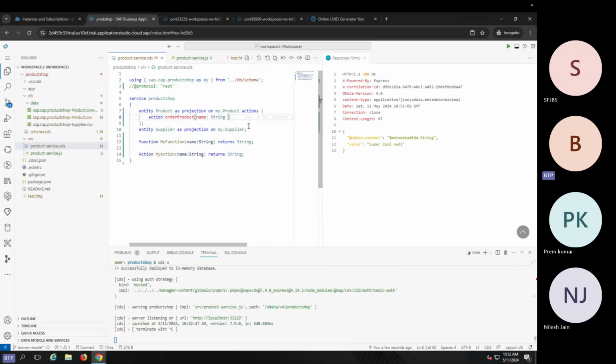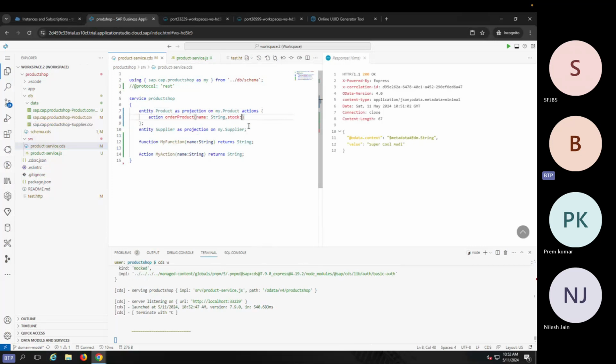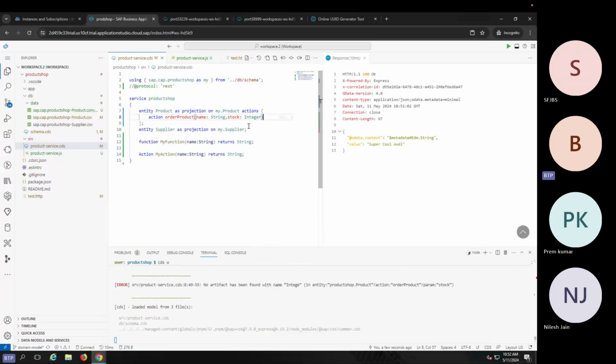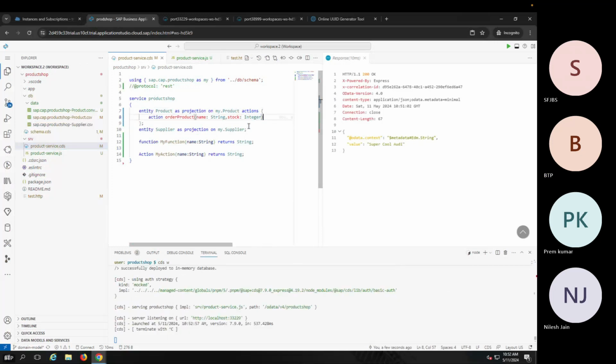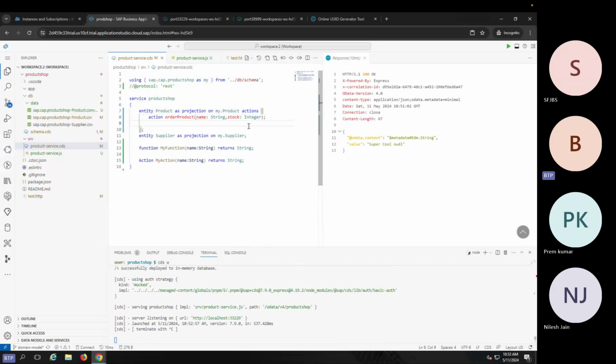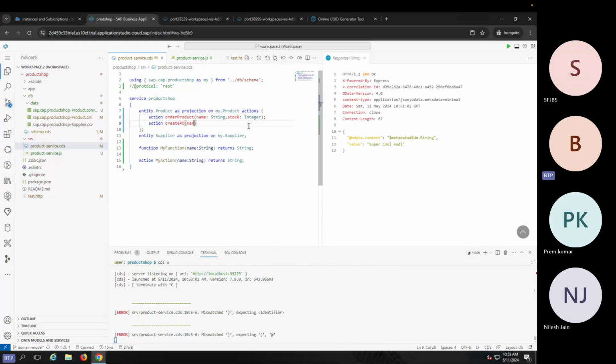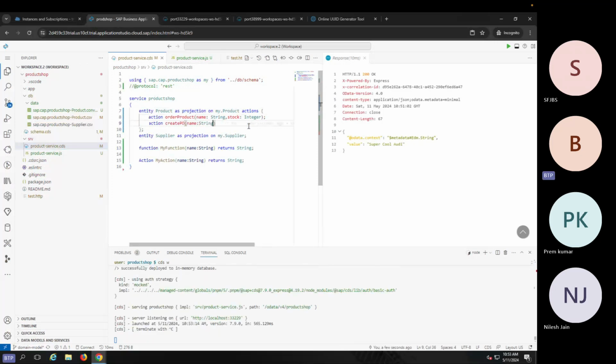So name, and let's suppose if you want to order something, then of course you need how much stock you want to order. That also you can add like this. Similarly, you can add multiple actions on the same entity. Let's suppose now I will create one more action. I will say create PO, create a purchase order of any product. So I will provide a string, and for this order I will create a purchase order.